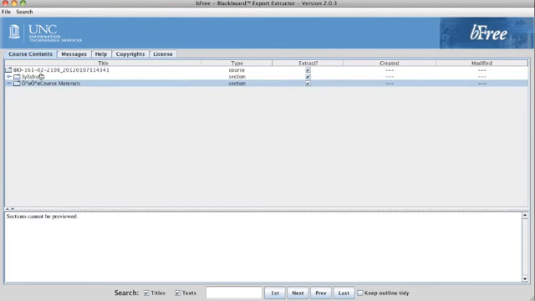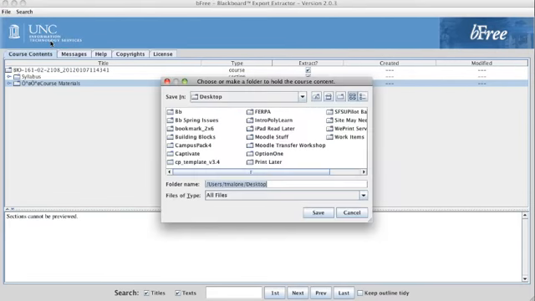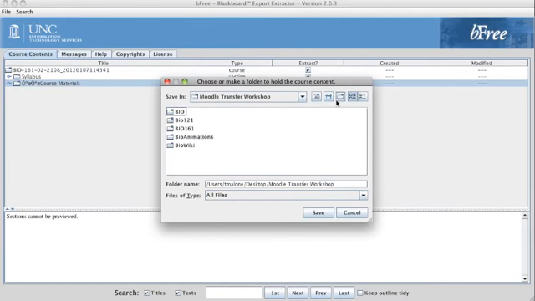So I'm going to go ahead, now that I've checked all these boxes, and I'm going to choose File, Extract as Files and Folders. So I want to extract this into a format that can be read out of Blackboard. And I'm going to go ahead and put it into this folder area because I want to organize and have it in a good safe place.